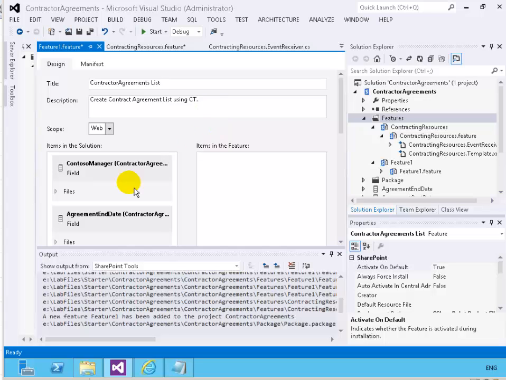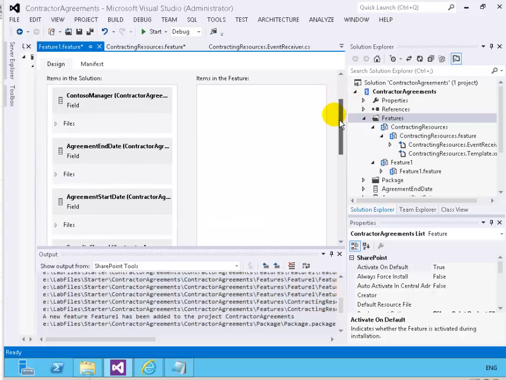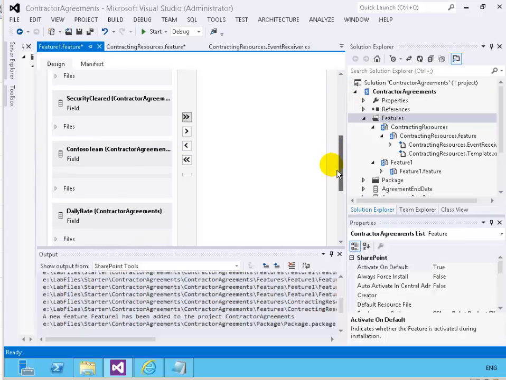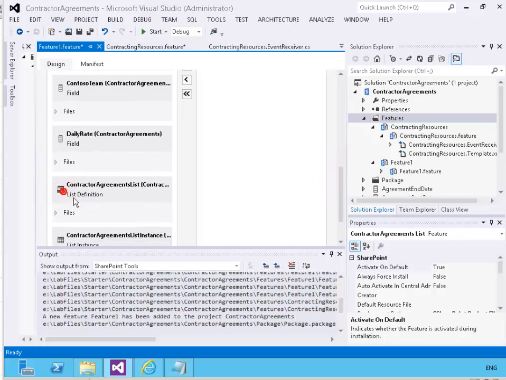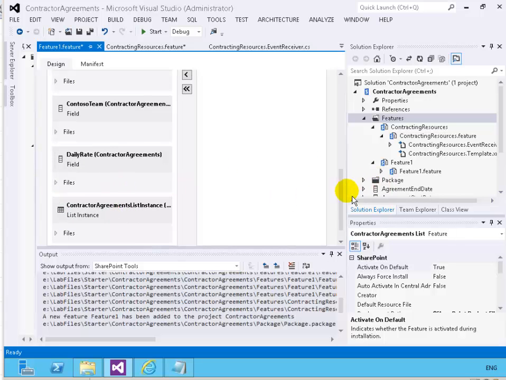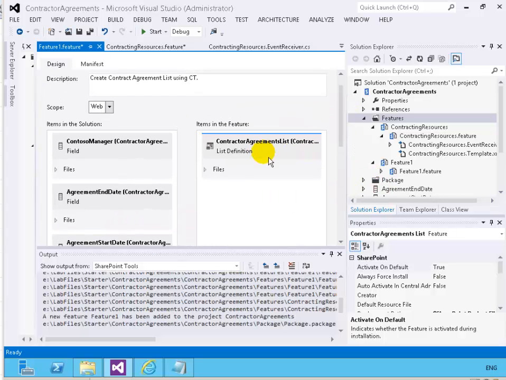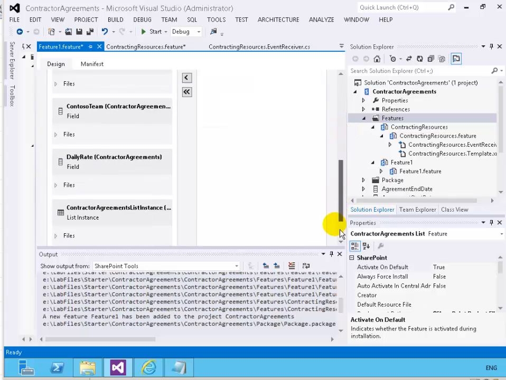All right. So the scope is set to web. Perfect. And the item that we are trying to deploy here is the list. So double click on that. We'll move that to the items in the feature. Naturally this list depends on the presence of the content type.